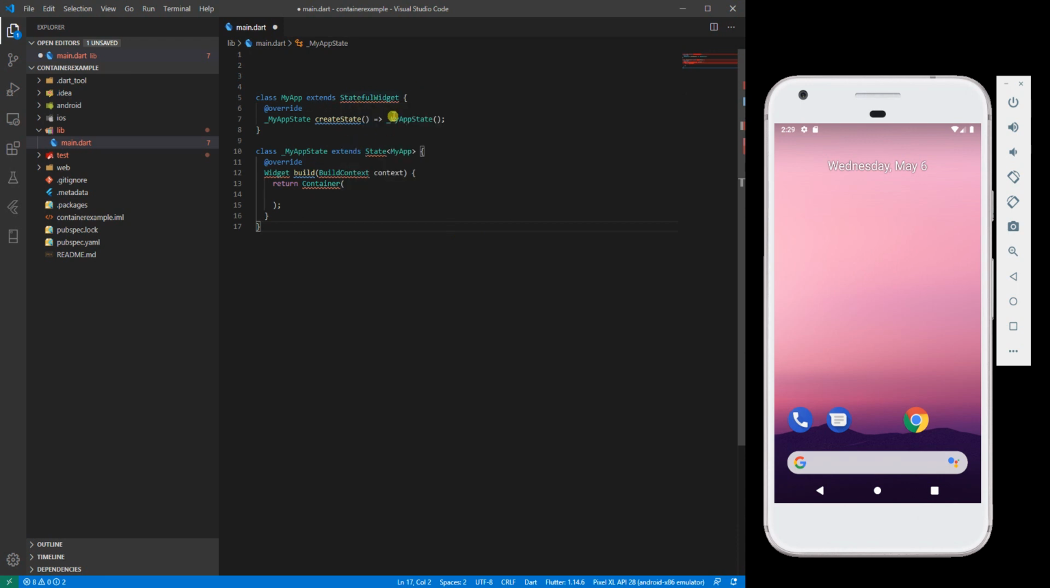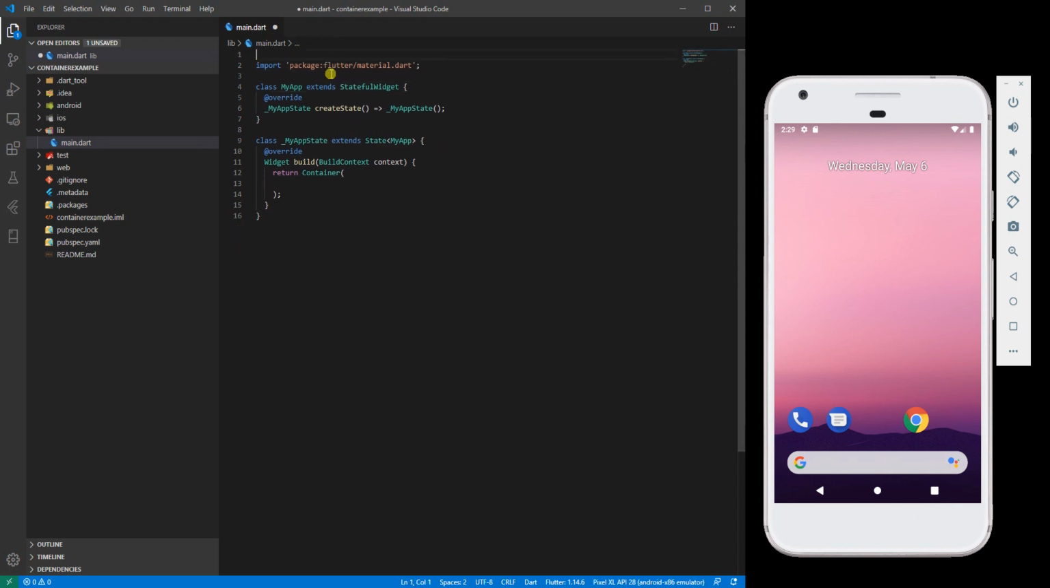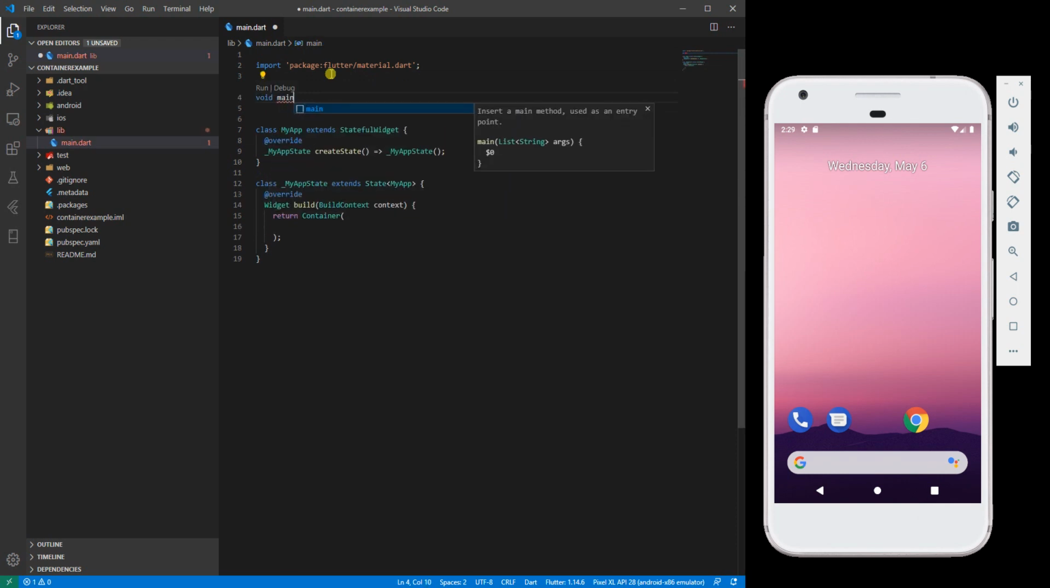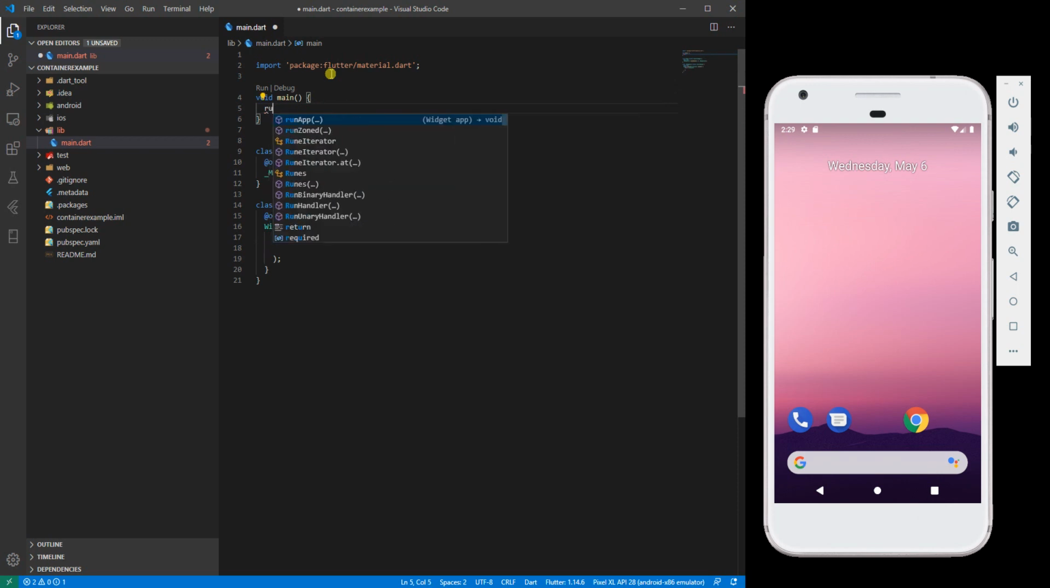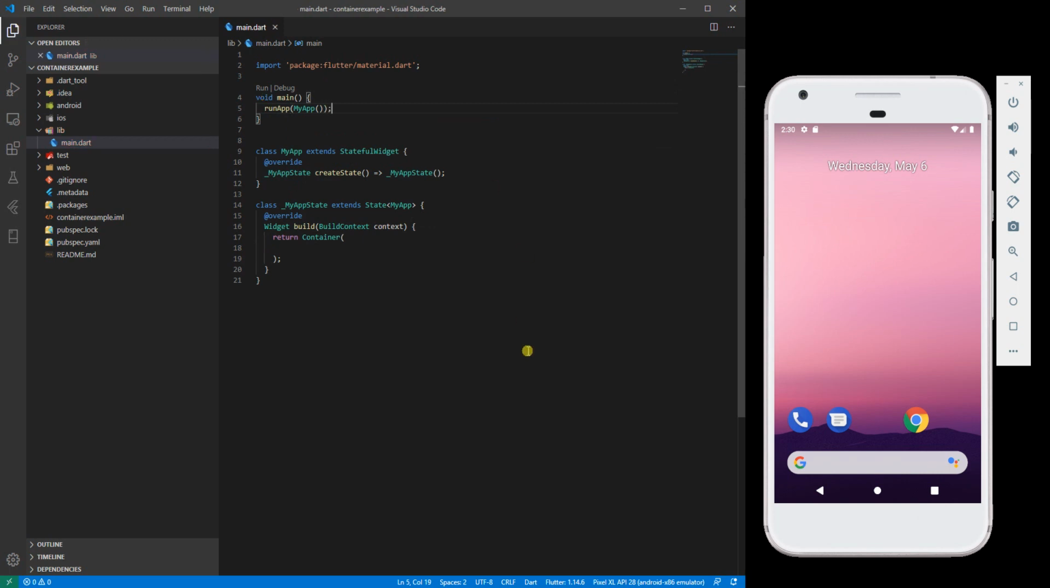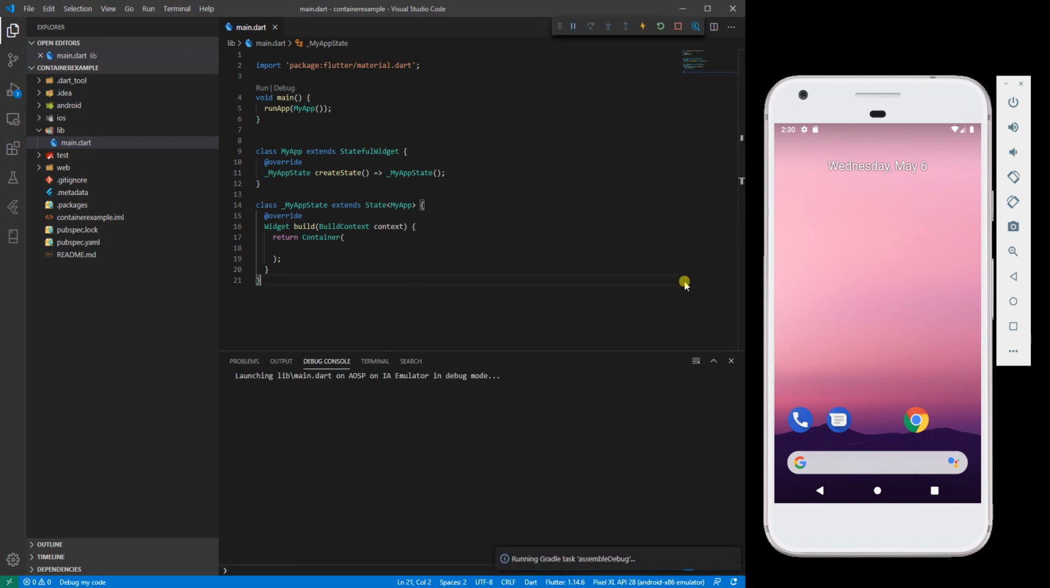Wherever the red squiggly lines are there, just go there and click control dot. It will show you what it needs to import. I'm going to import material dot dart. And then we need a starting point of the app, so I'm going to write it. So now we have a very basic app available. This app will not have anything, so it will be a very blank screen. Probably black in color, because we haven't given material app.